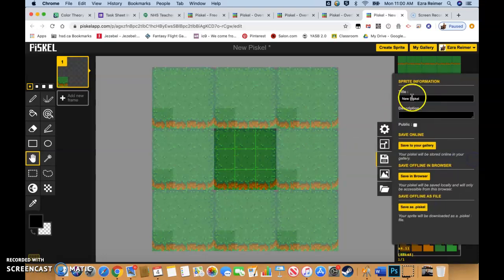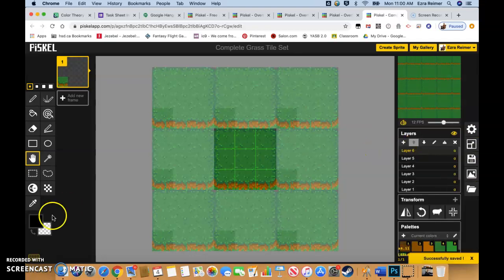So make sure you save and name this tile complete grass tile set, and I'm going to save it to my gallery. Okay, and that is it for our first little tile set tutorial.